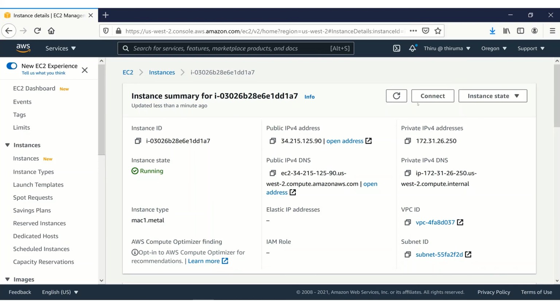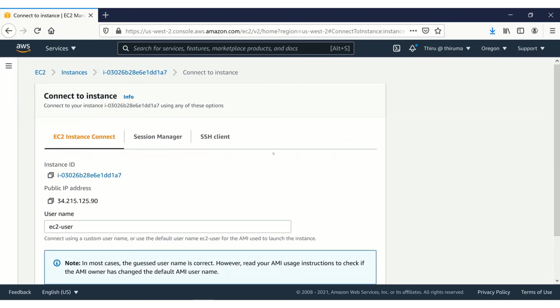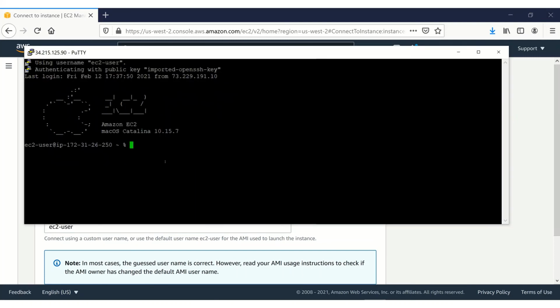And to connect to it, if you just click on connect, it's going to give you the username for the Mac instance, EC2-user, and the public IP address. We can connect to it using the key pair that we have created while launching the instance. I have already logged into that instance. Here it is. Here is the command that I have used to SSH, and then the input file is the key pair file that we have created.